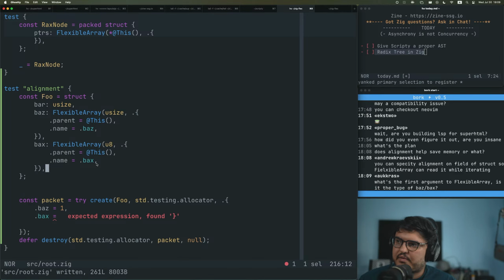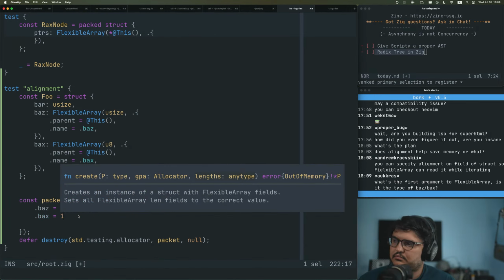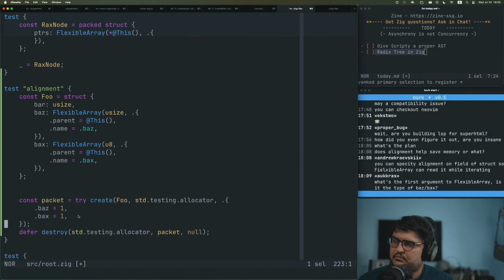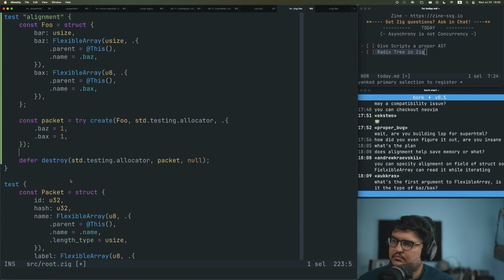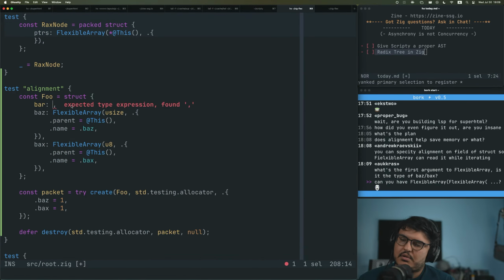What's the first argument in flexible array? Yes, it's the type of this field. Like this is a list of bytes. This is a list of view sizes, for example. And you know what? This should not contain a usize. This needs to contain a... can you have a flexible array of a flexible array? To be honest, I don't know what happens if you do that type of stuff at that point. No idea. I think it would work.